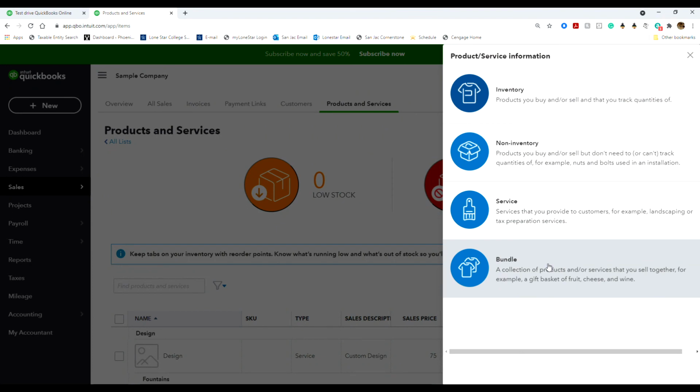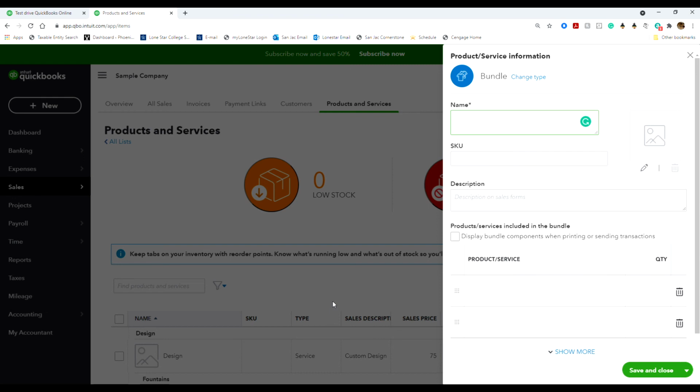Anyway, you're going to end up going to new, and you're going to click bundle. I like it. It has 2 shirts. Again, there's inventory, non-inventory, and services. We are going to click bundle, and we're going to give this a nice one called the sprinkler package. Okay, and in the sprinkler package, we're going to have a few items. What are we going to throw into this one? So, we're going to make sure it displays the bundle first.